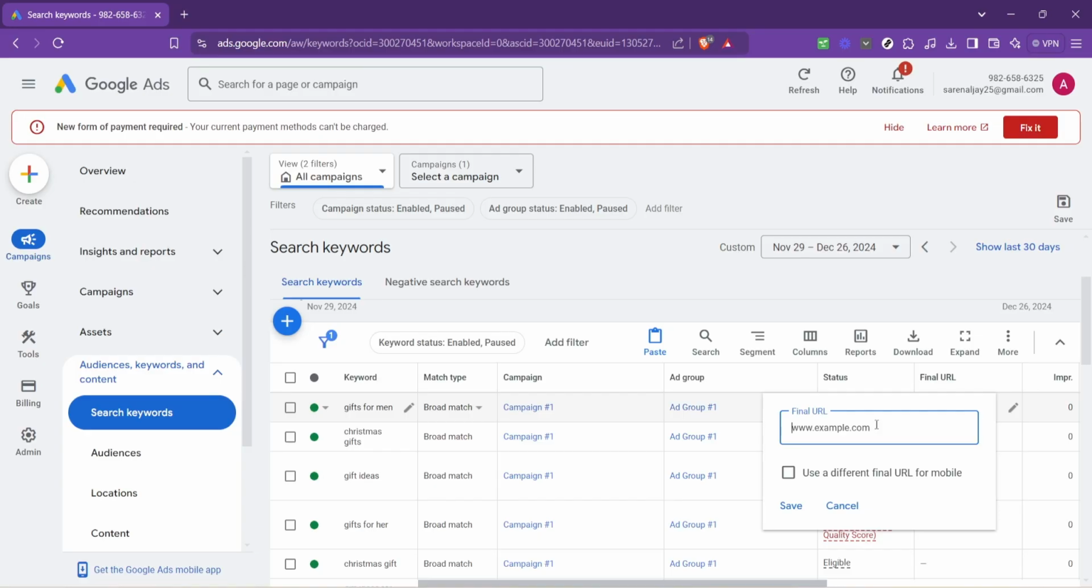Now click Save. Google Ads may send the edited ad for review again. While the ad is under review, it may not run immediately. After it is approved, users who click the ad will be sent to the new landing page.